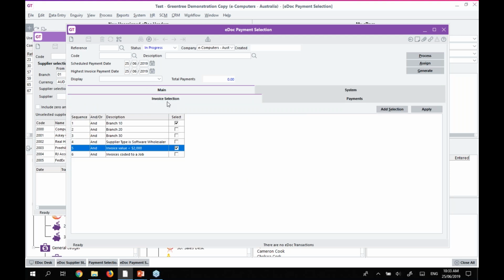We've got some clients that have gone down the eDoc payment selection concept purely for the additional invoice selection criteria, just to add some additional features above and beyond the standard AP payment selections.